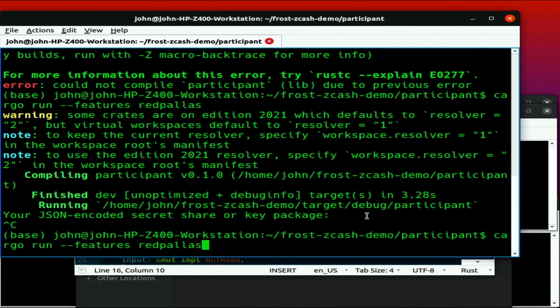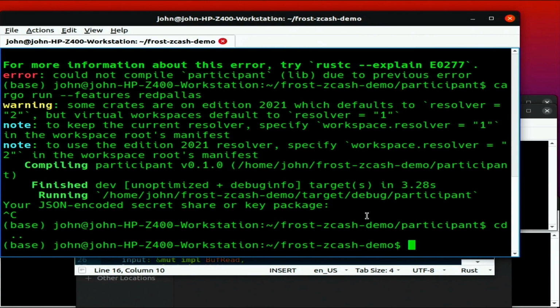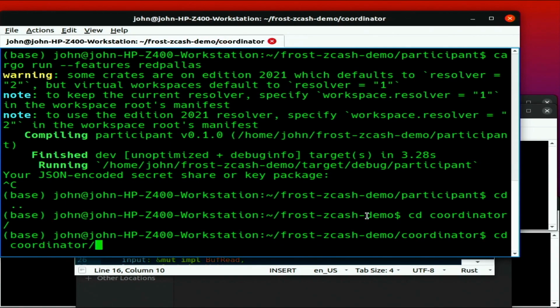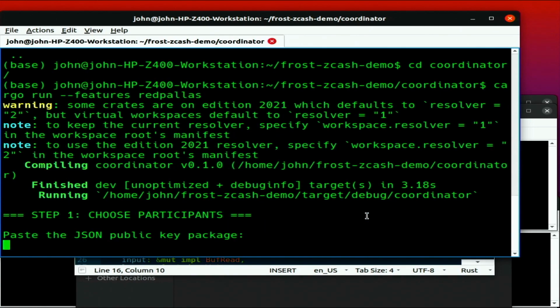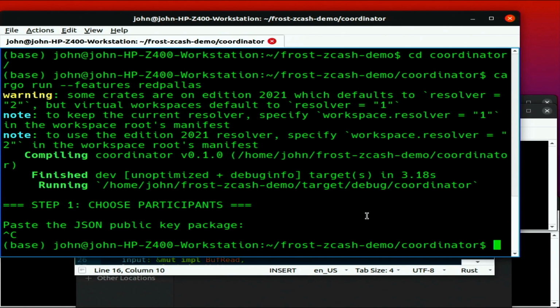So, and then the last one, we'll cd .. and then we'll change into the coordinator. And this one should just compile, I believe. There shouldn't be any fixes. Cargo run, --features redpallas. And we'll just build it because we'll need it later. Okay, Control C. All right, so now we should have all of these fixes in place so that we can run the Frost demo stuff.